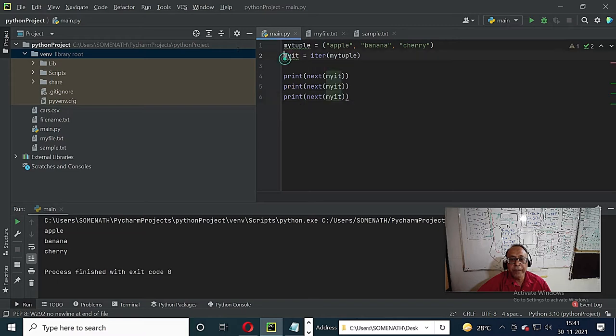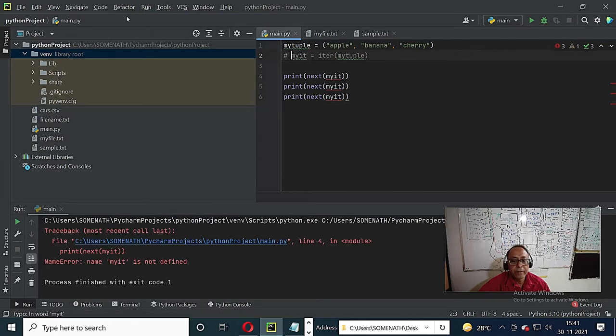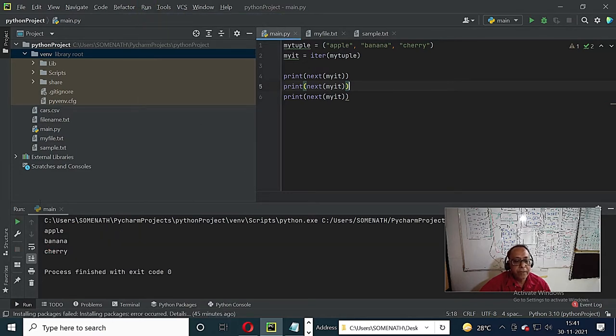If we make this a comment like this, we'll check whether it is running or not. It is not running. How? Because I make it with the iter function, I make it iterable. My tuple, I make it with the iter function, then I can call it by the next command. So I run it right now. It will give apple, and now it iterates between apple, banana, cherry. And this is very useful.